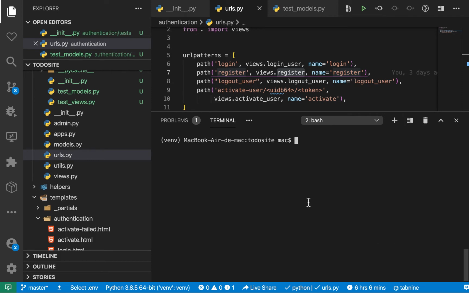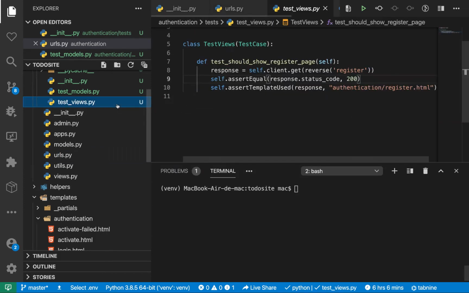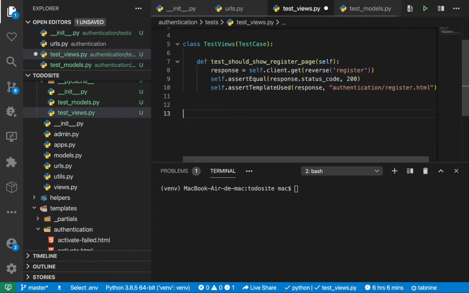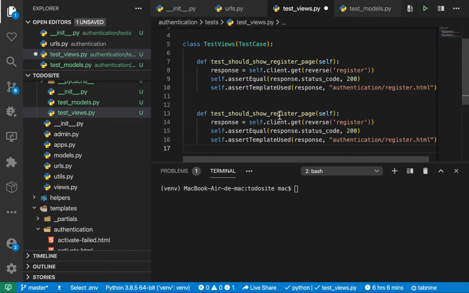So that's how you write your first test. Now I'm going to go ahead and add other tests. We also want to have similar tests for the login. So let's also check that we can access the login page. So I'm going to go here, bring in the same thing. So, should show login page. Here I'm going to change this to login page, and we know this is login, so it should also give us 200.